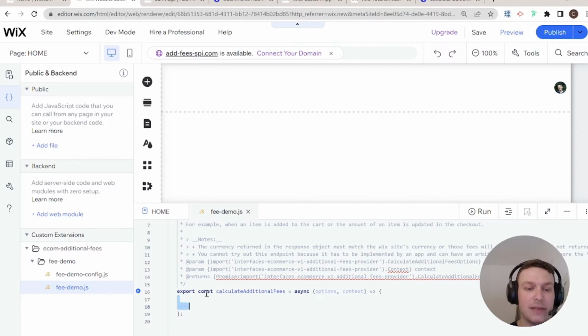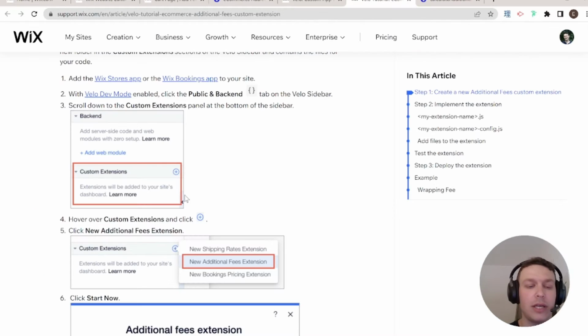Okay, and this function runs at several specific points. It's fired when you're in the cart, when you're in your checkout, and when different things change. So you can think of it as more like an event listener that gets fired off by different events on your site, and I'm going to demonstrate that very shortly. So let's just follow along again with the tutorial.